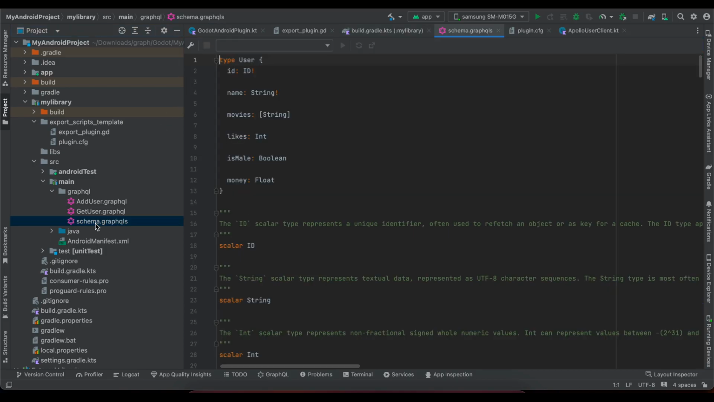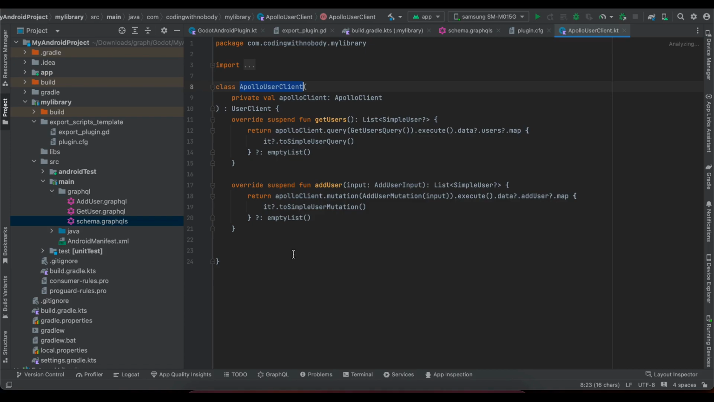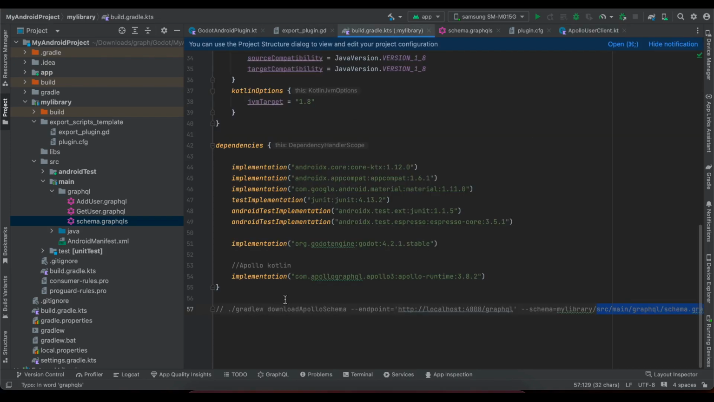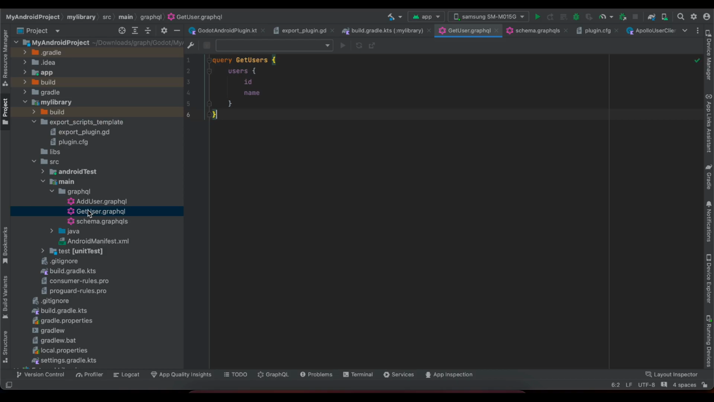Once you go to your project drop down and go to src of your library, go to main, go to GraphQL, and you should see this file called schemas.graphql. That file is automatically generated once you run that particular command which I showed you. Okay, next you have to create two files, one for add user mutation and one for get user query.